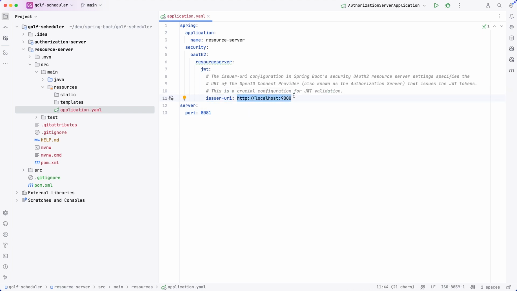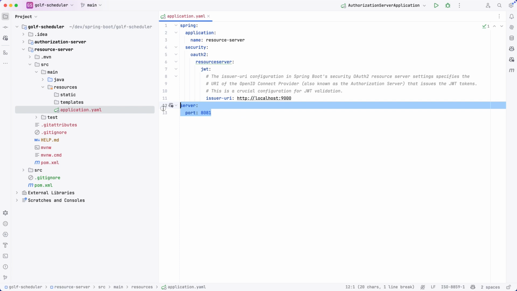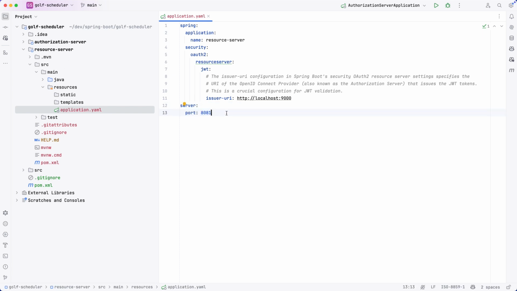So this is running on port 9000. And I put a comment in here: the issuer URI configuration in the Spring Boot Security OAuth2 resource server settings specifies the URI of the OpenID Connect provider, also known as the authorization server, that issues the JWT tokens. So that is what we are setting. And then we are running this on a different port because ultimately the client application that we run will run on 8080, so this needs to run on a different port. Great, so that's the first piece of that puzzle.